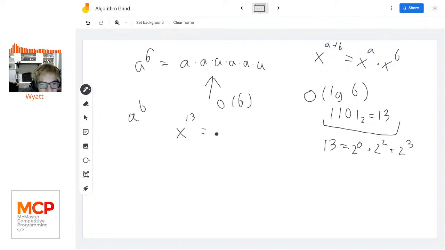write x to the 13 as, oh sorry, x to the 8 times x to the 4 times x to the 1.